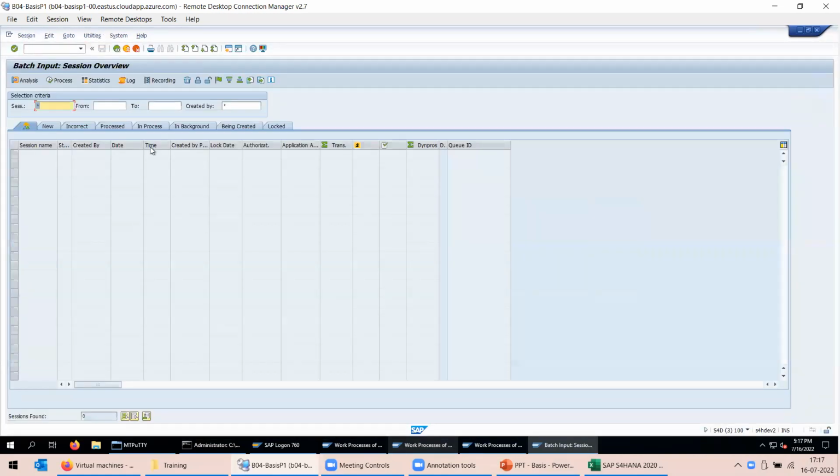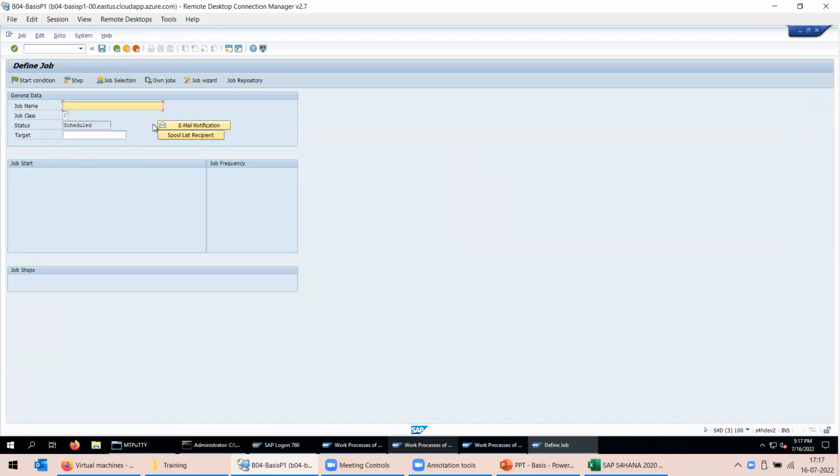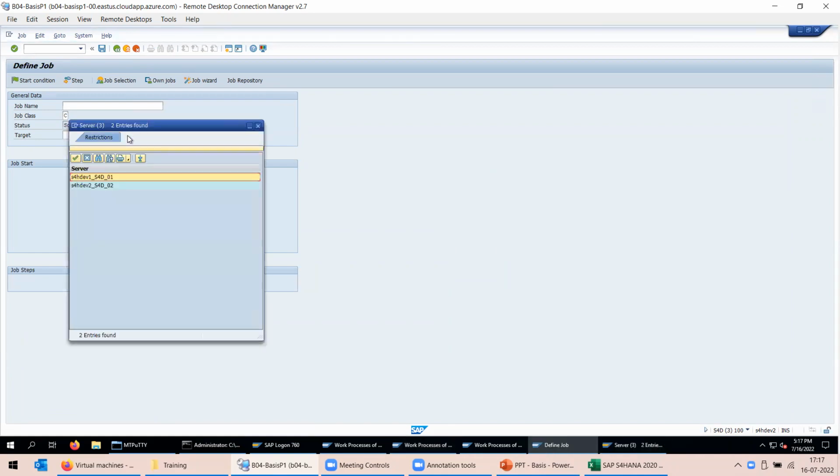From SM36, you can create a background job. If you see over here in the target field, you can mention which background server you want to run that job on. You have to select the background server.